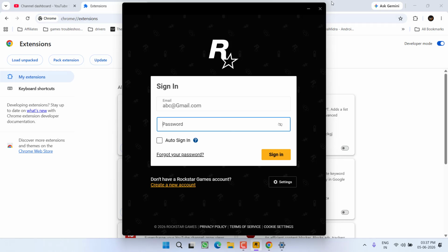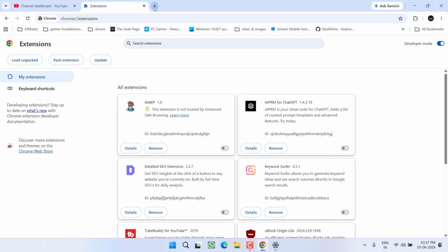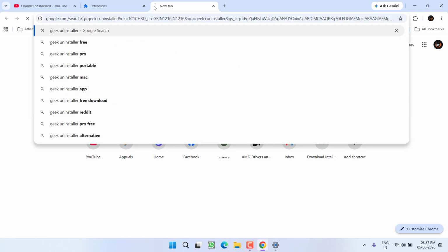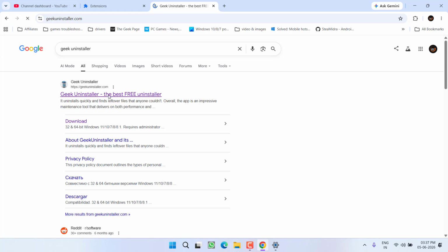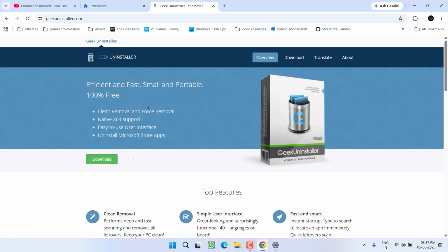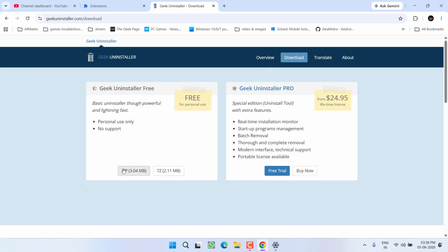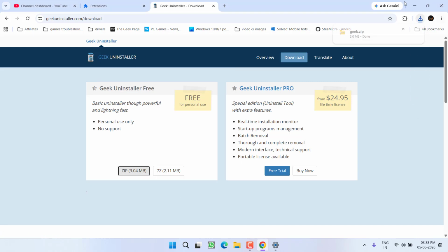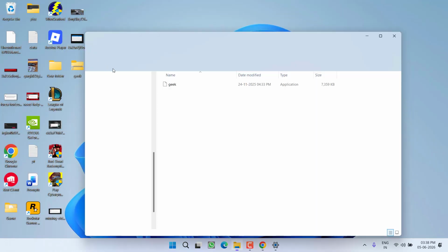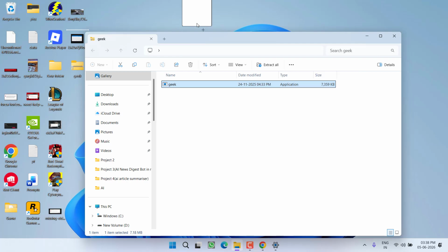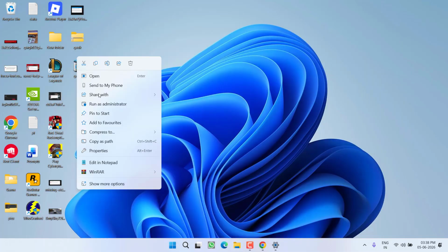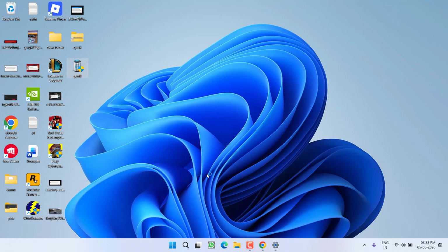And if all methods fail to work out, the only option left is to open up your web browser and type in Geek Uninstaller. Hit the enter key. Then click on the first link to open the official website of Geek Uninstaller. Click on the option download and download its zip version, which is totally free to use. Once it is downloaded, open and extract the file inside the zip folder. You need to right click on this and choose the option run as administrator.